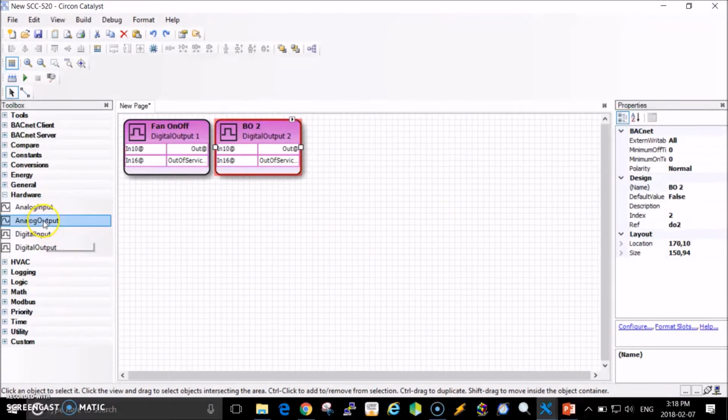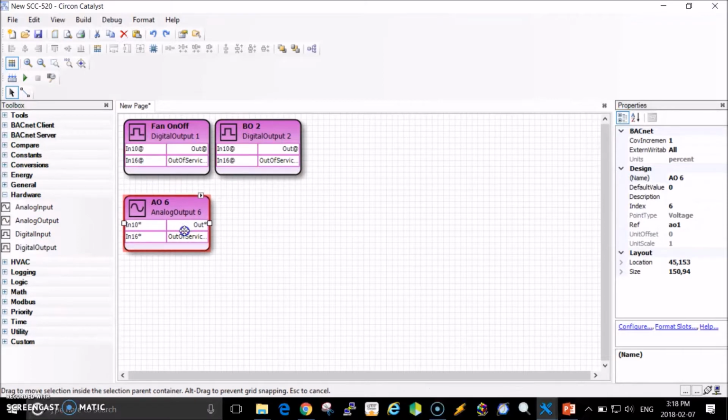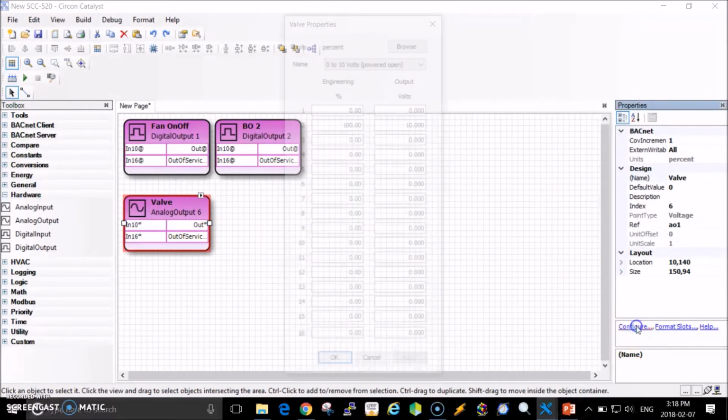Let's drag in an analog output. Now all the analog outputs on the 520, there are 3 of them available, and they're all 0 to 10 volt. So the first one it calls AO6. That's what's available. Again, you can go and rename it to what you want. Let's just say valve, for example. Okay, and again, I can click on configure.